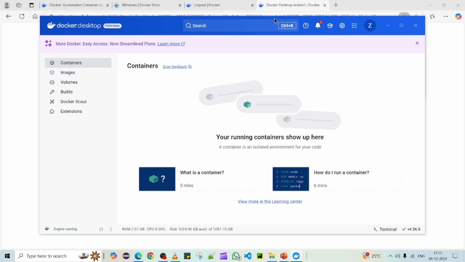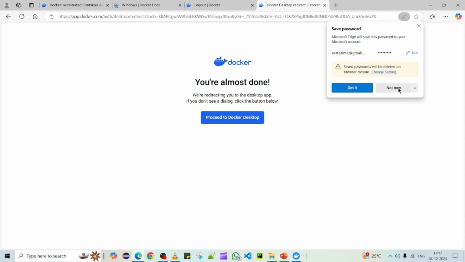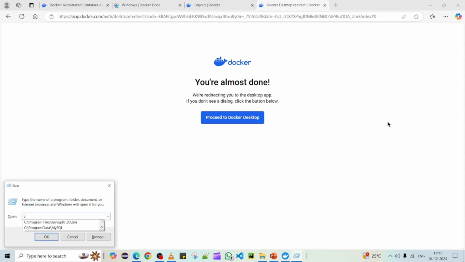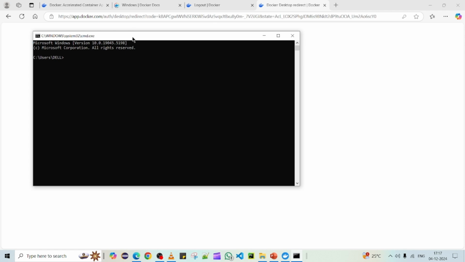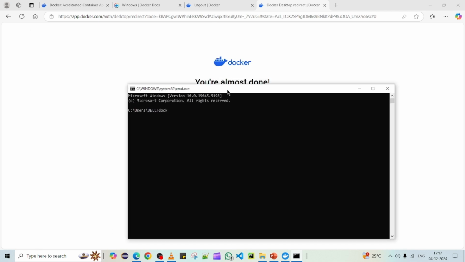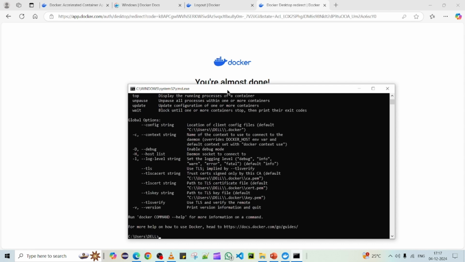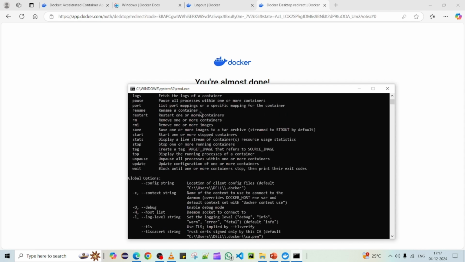And now we are going to verify our installation steps. How are we going to do that? You can open the command window. First we need to see whether the Docker command is recognized or not. Just type docker, press enter. So the Docker command is recognized.